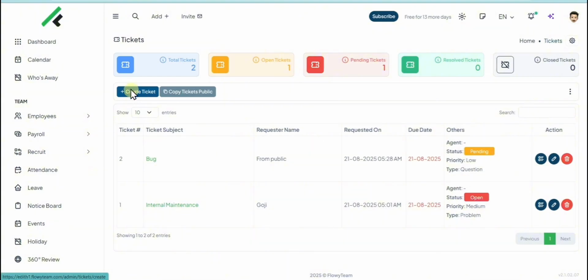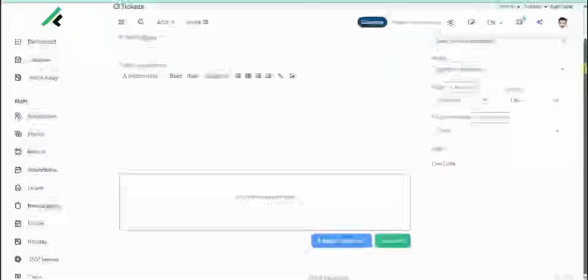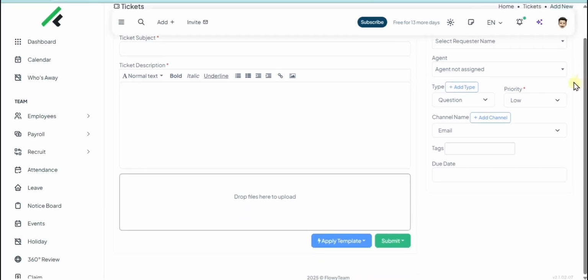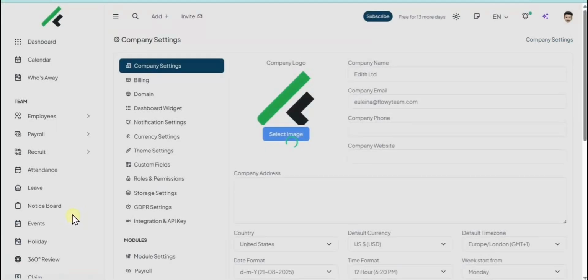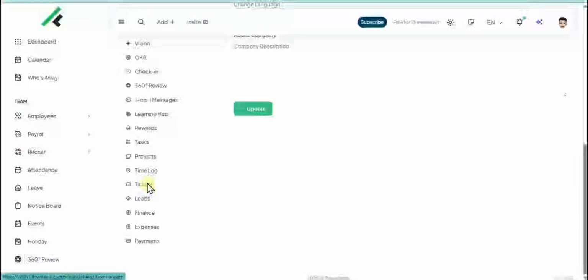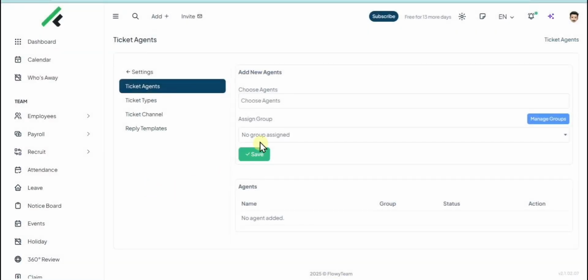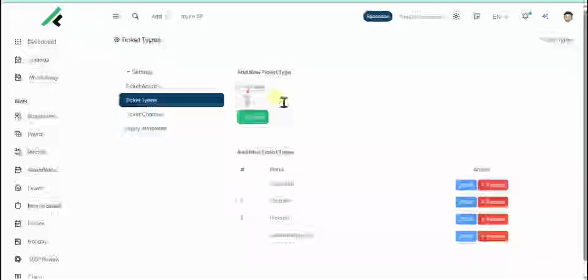Then I'm gonna show you how we can create a reply template. Let's click create new ticket, and at the bottom you're gonna see a blue button, apply template, but there is no template yet. To do that, first we need to go to the settings and then go to the ticket section here. Then go to the reply template. As you can see, we have a few different settings. You can customize the settings, such as ticket agent, ticket types, ticket channel, and also the reply templates.